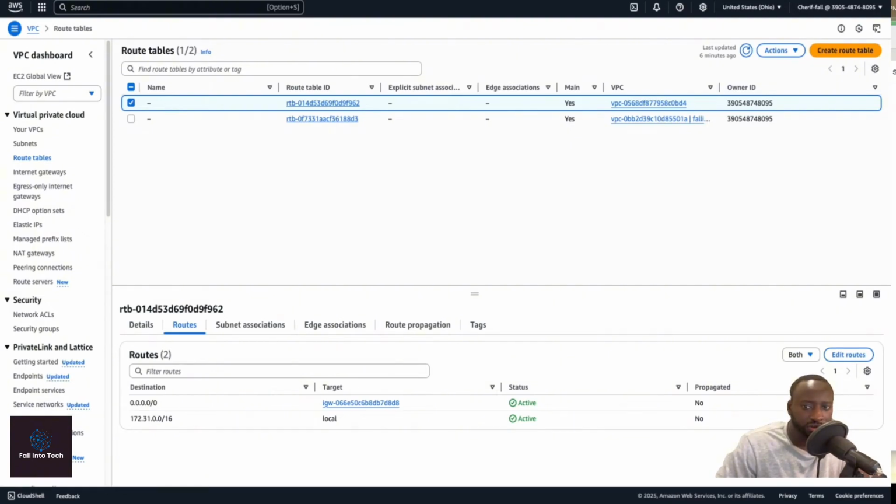Okay, so in this case, 172.31.0.0/16 represents the default VPC CIDR block, which is what I was just explaining. So that's why we have these two right here.